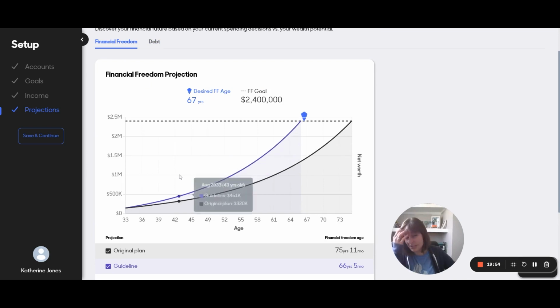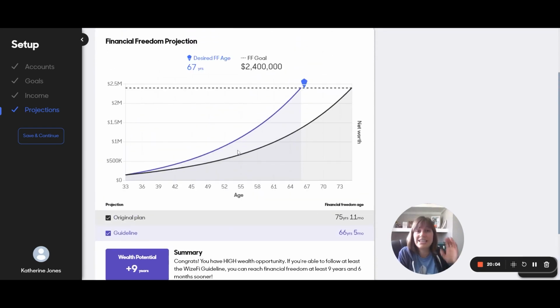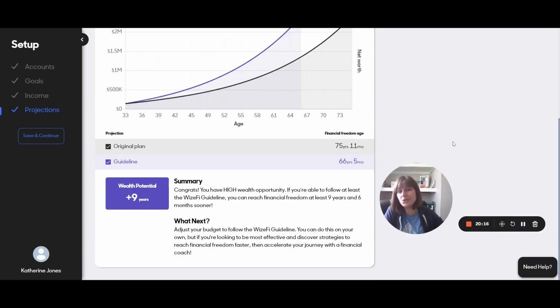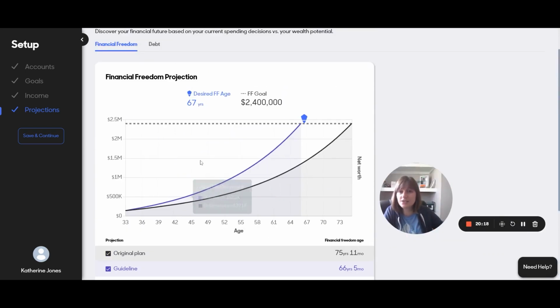And that is what really helps to change the trajectory of where your financial freedom date would be, because you're not paying off debt for so long. That's basically just getting WizeFi set up. And then you'll go into the next few steps on getting your budget in place. So once you're done observing and taking this all in, no matter what the results are, you will want to save and continue to move forward to the next step. And that is getting your budget in place.